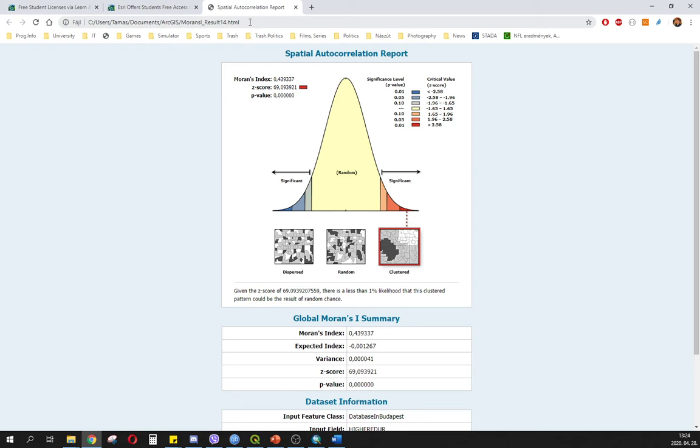For the result of this task, you have to find this HTML file in its folder, and you have to upload this HTML file back for us in the CoSpace, to prove that you calculated the global Moran index.